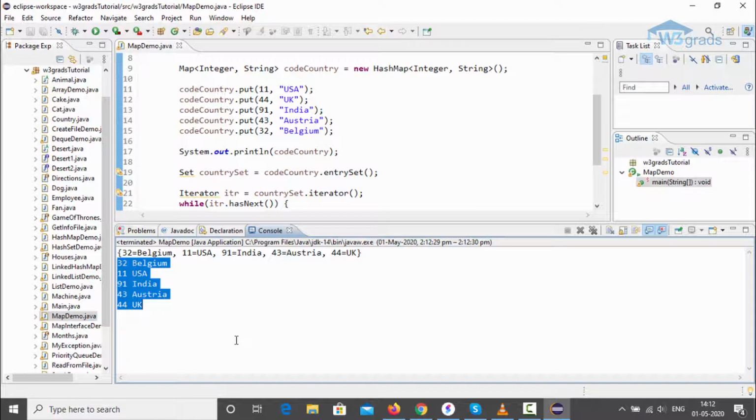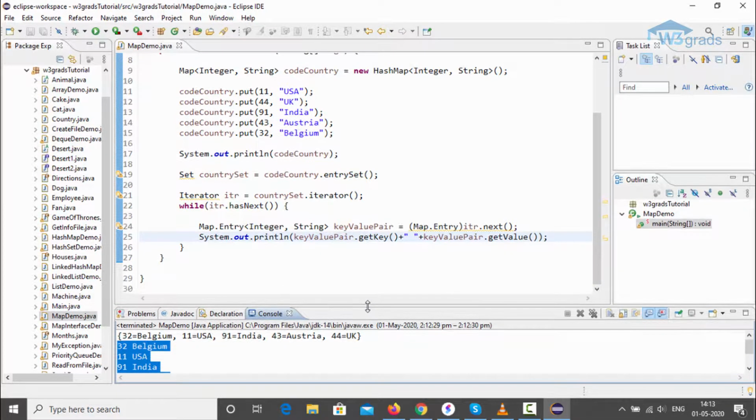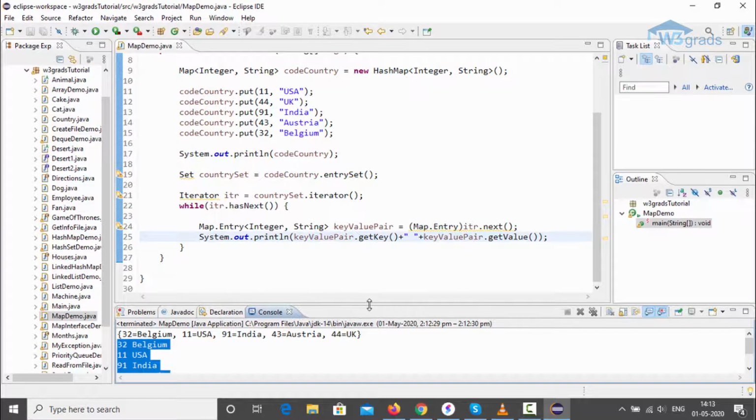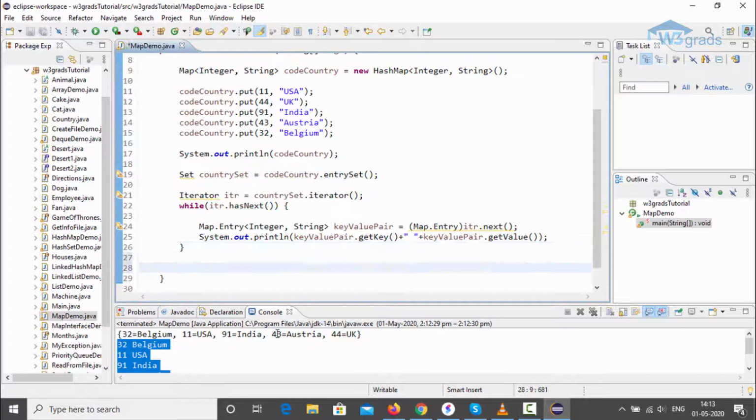There is another easy approach to iterate over the entries, which is by using the enhanced for loop. So, let's look at that as well. We will use the same map and its entries. However, this time, we will directly type for and then parentheses. Now within the parentheses, we will straightaway write Map.Entry followed by angular brackets, and Integer, String within these angular brackets. Now, we will give it a name, let's say kvPair, and set it equal to codeCountry.entrySet().